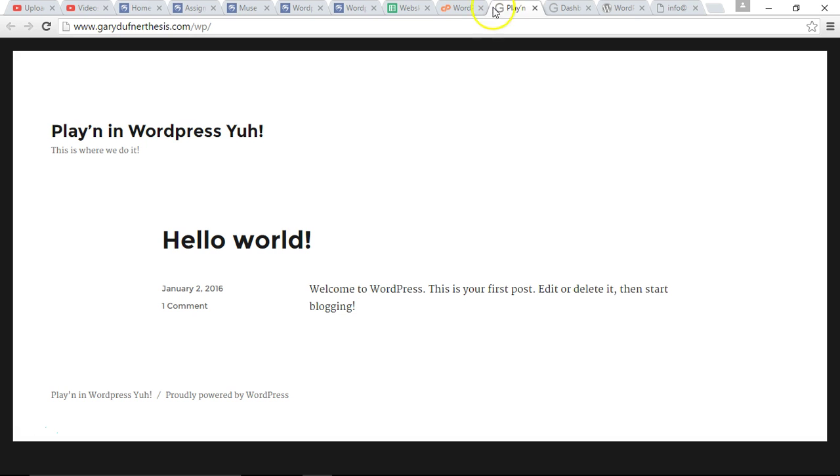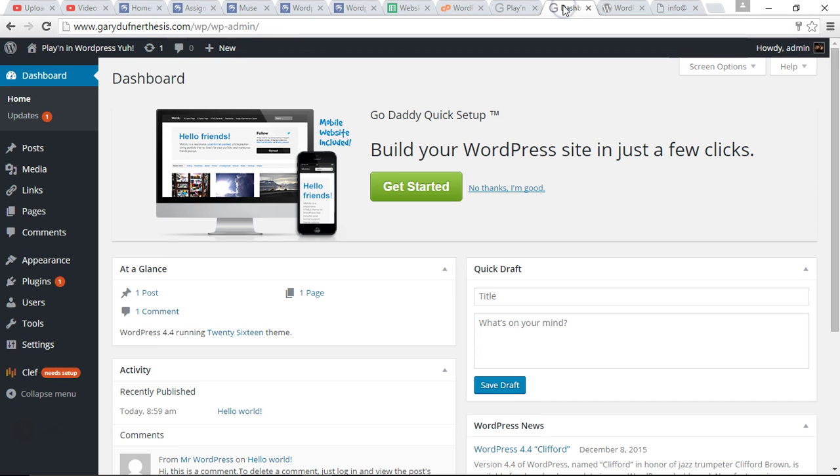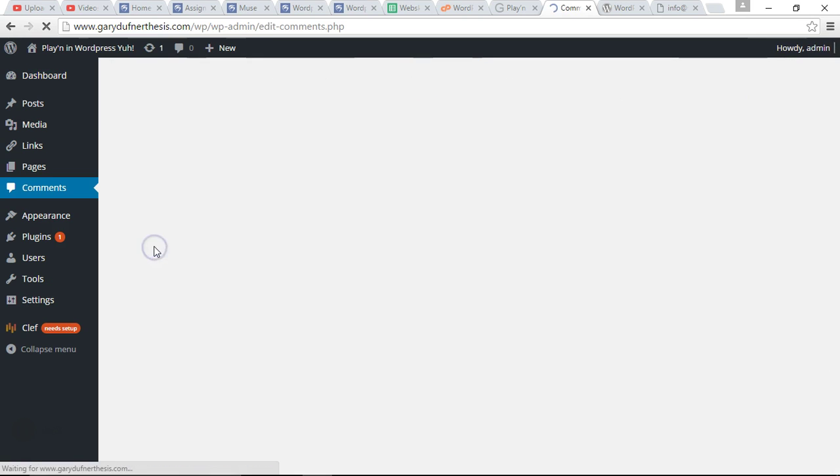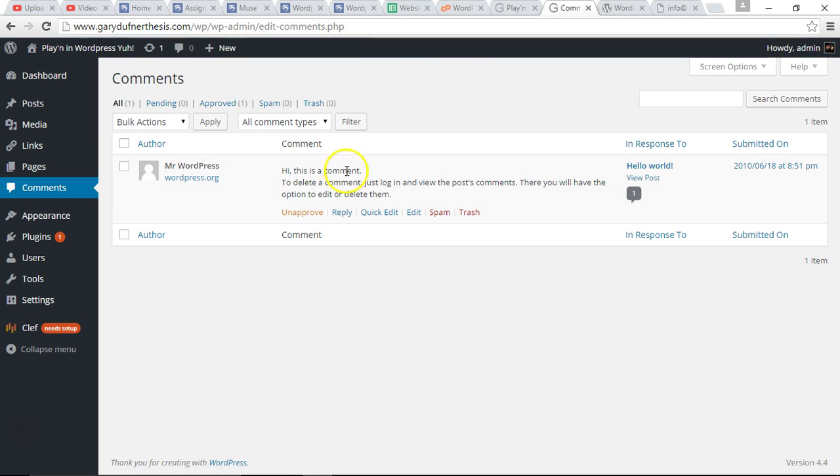Alright, so let's go to our dashboard. Here we go. Dashboard time. Let's look around. One post, one comment. Click on one comment. Let me see what happened. Hi, this is a comment. To delete a comment, just log in and view the post comment. Then there will be the option to edit or delete them. Awesome. So comments is right here.